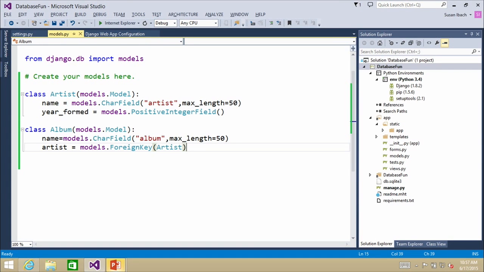There's no save method. Susan, you never wrote a save method. You're right. I'm glad you brought that up, Christopher.